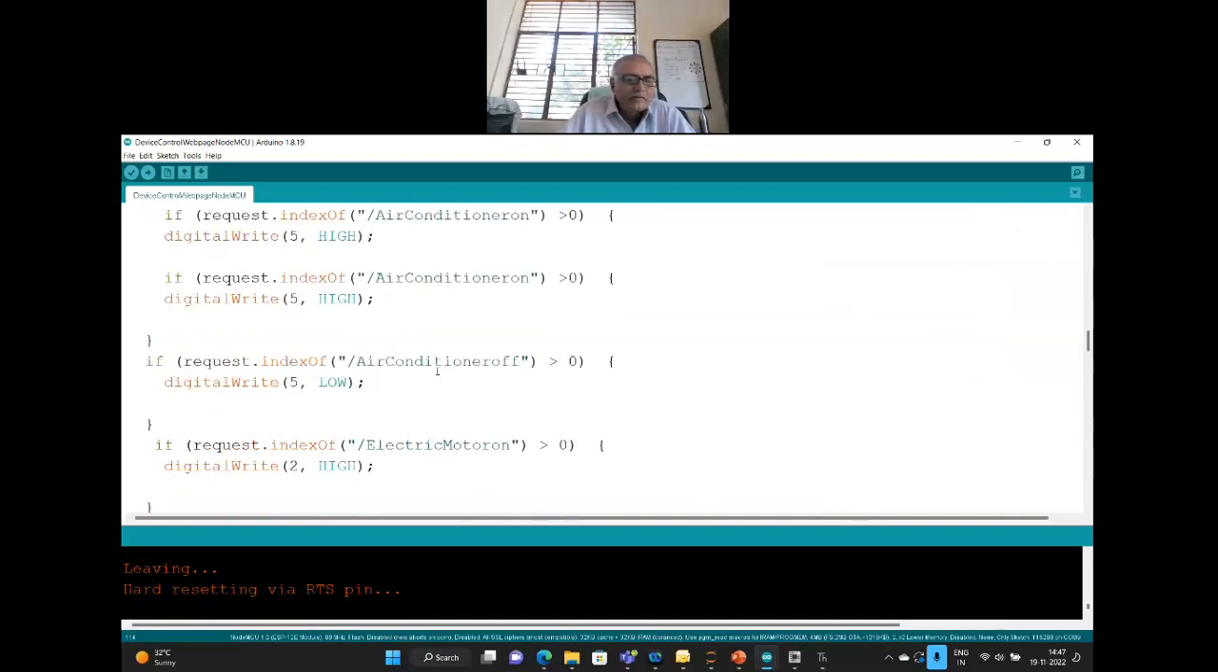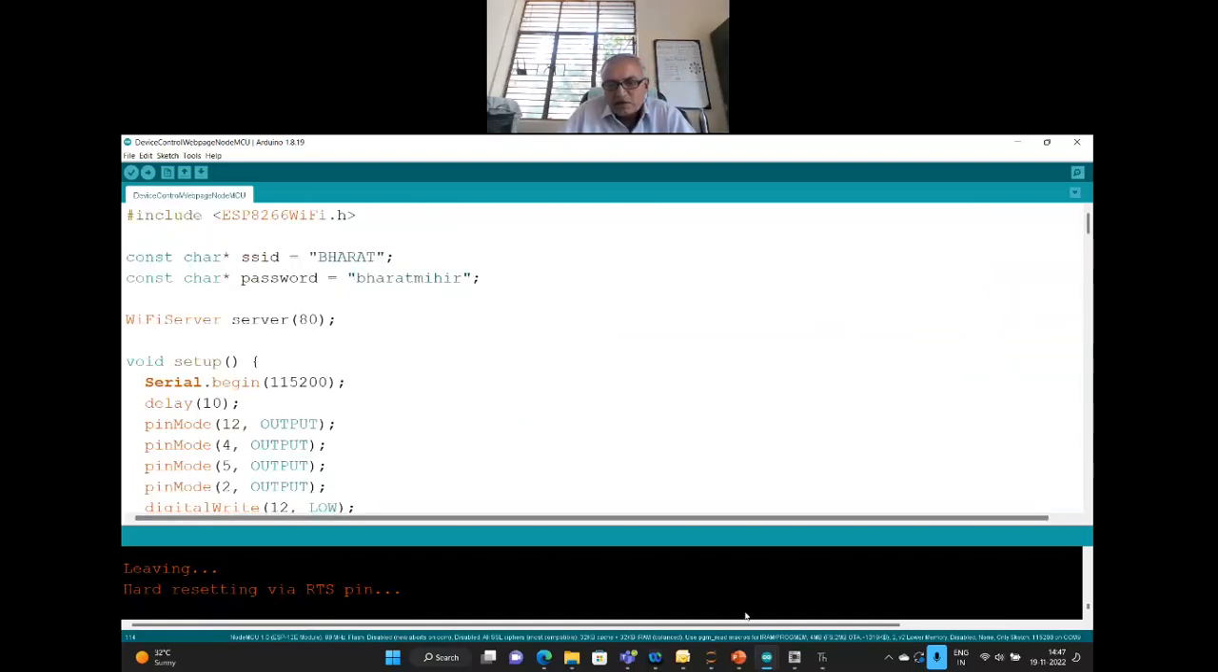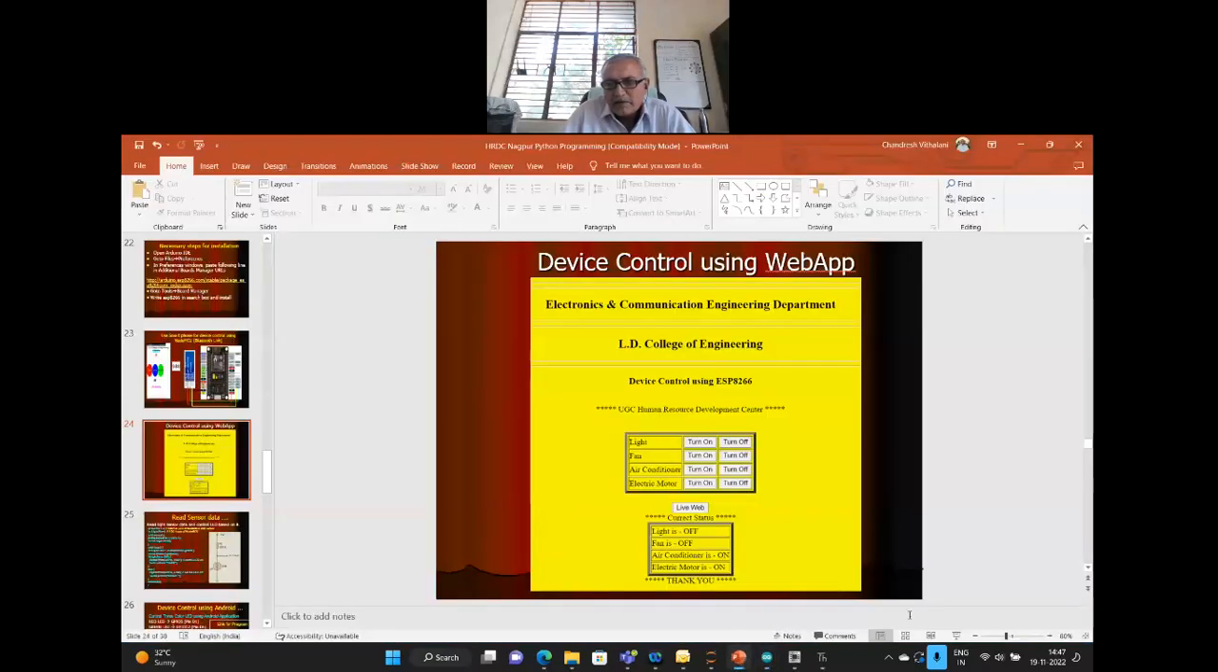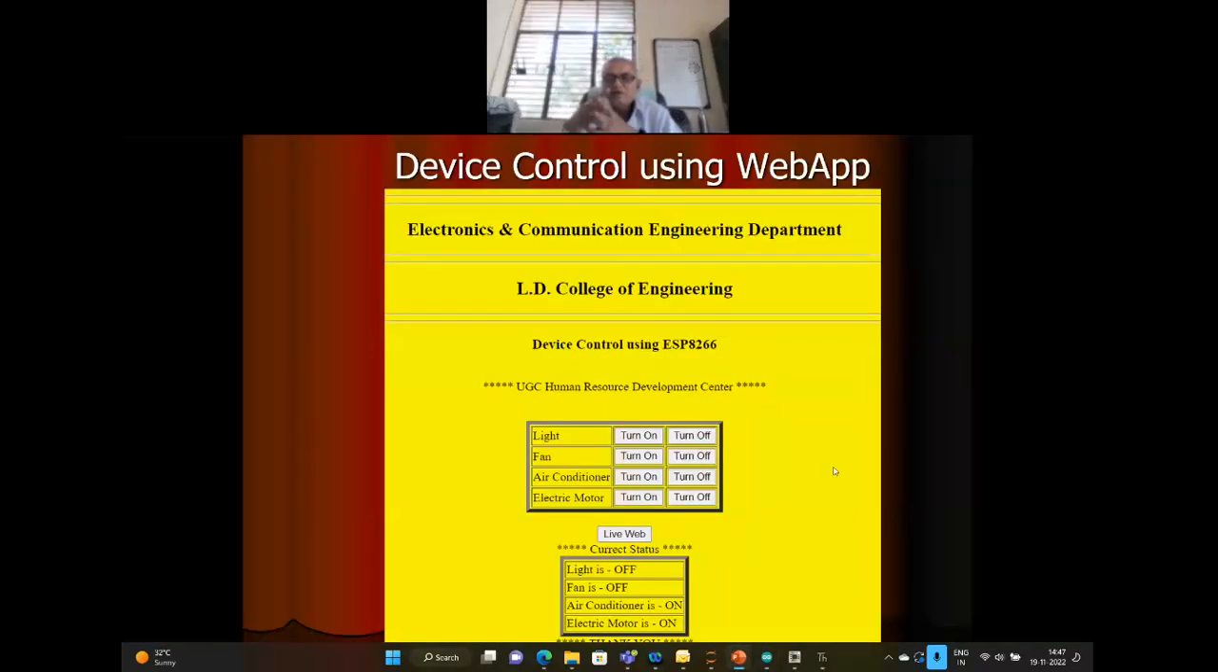Right, so this is a device control with the help of a web application. Is there any doubt? Is it clear?